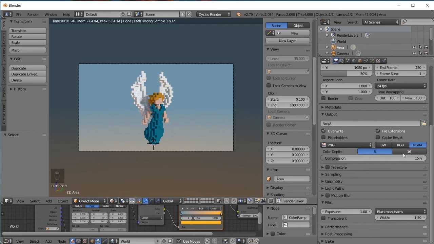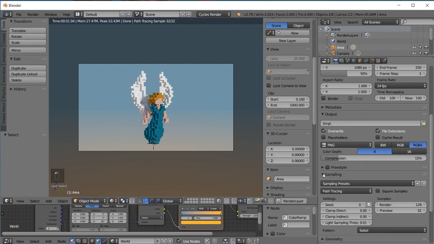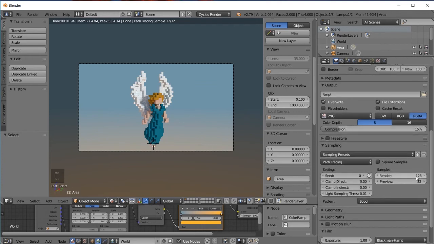Again, I'm not going to go into too much detail with how each of these works, but the most important thing is your sampling. So let's click on the sampling tab, and as you can see right now in our preview, it's rendering only at 32 samples, and you'll see that it's really noisy, especially in this shadowy part right here. But when we do the final render, we're going to be using more samples, and hopefully it will clear up a lot of that noise.